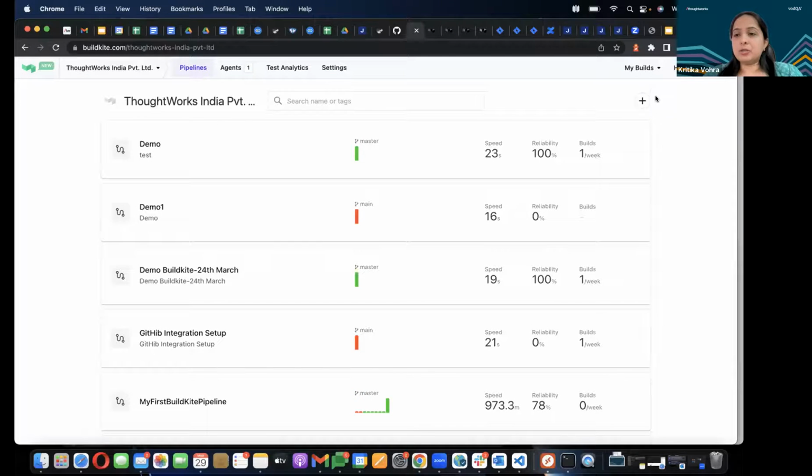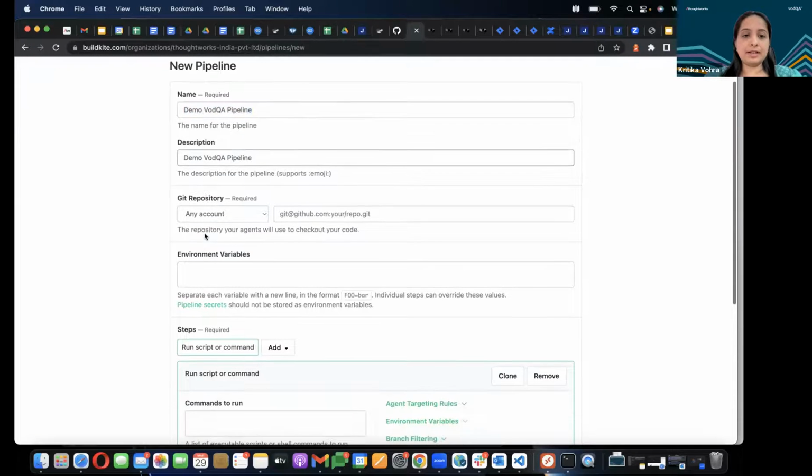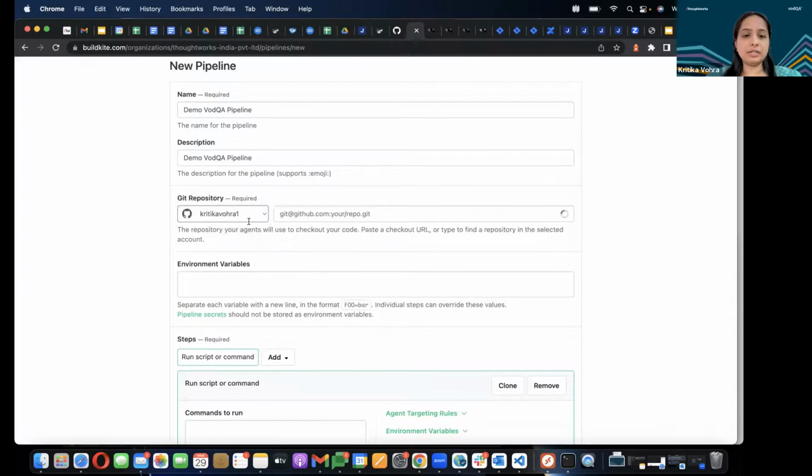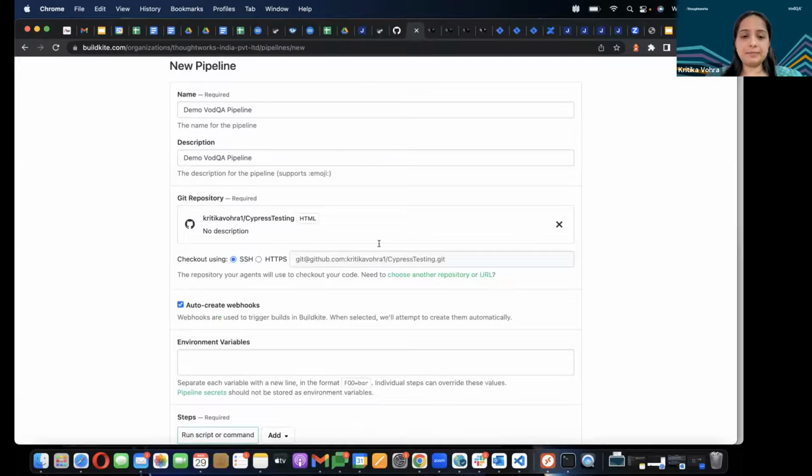The plus icon, which you could see over here, redirects us to the new pipeline page. For now, I would give a pipeline name as demo vodka pipeline. I would add the same description for now. And here, as I want to associate one of my Git repositories with it, I would select the Git account first. After selecting the Git account, it gives me the list of repositories which are present in my GitHub account. So I would select Cypress testing as a sample.